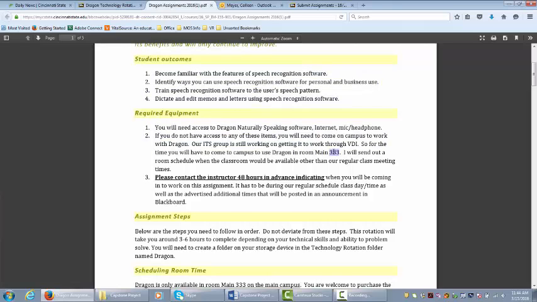So in order to do this rotation, you'll have to come on campus. I will send out a room schedule with the classroom availability beyond our current schedule. So if you have a class, let's say on Mondays and Wednesdays from 3:30 to 5:30, the room will be available. If you have a class on Wednesday nights, the room will be available. Please make sure you contact me 48 hours in advance, because I will have to provide you with an envelope that contains these instructions along with the computer number that you need to sit at, because only certain computers in room 333 have the software on it. And I will also include a mic headset for you as well.